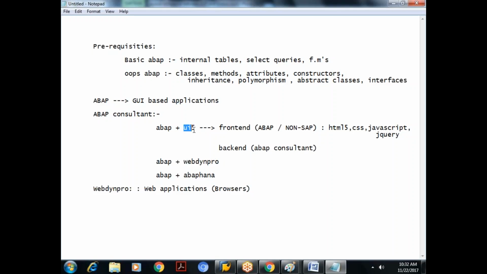Which is good, Webdynpro or UI5? I'll say both. Am I clear? There is nothing like UI5 is good and Webdynpro is bad. Any module you learn will have job opportunities. The way we project it is important. So what is the basic purpose of Webdynpro? To develop web applications which can be executed in browsers.